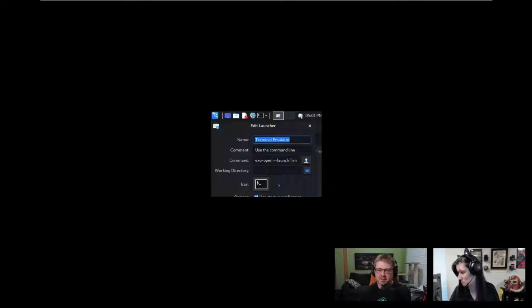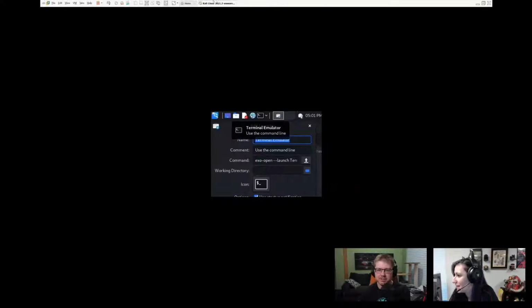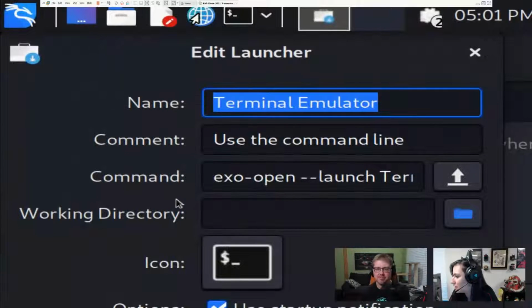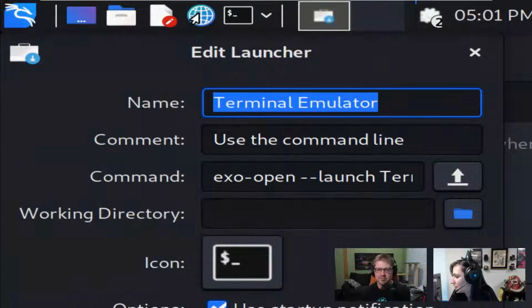Did it reset the VM resolution? I think it did. It's probably going to want me to do the VMware tools again. So that's fun.